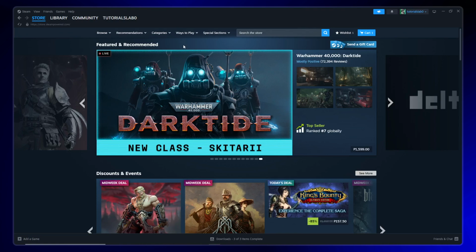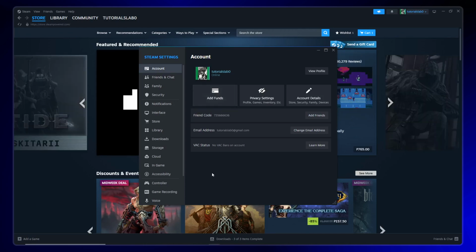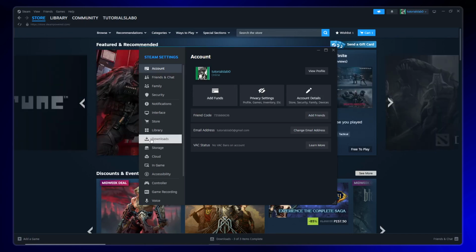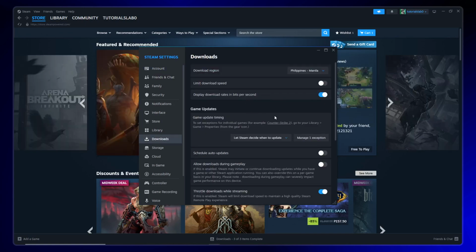Now, with your Steam client online, click on Steam again in that same upper left corner. This time, select Settings from the drop-down menu. This will open up your Steam settings window where you can adjust various configurations that might be affecting your product key validation. Once the settings window opens, look at the left sidebar. You'll see several categories listed there. Click on Downloads to access the download-related settings. This section controls how Steam handles downloads and cached data, which can sometimes interfere with key validation.